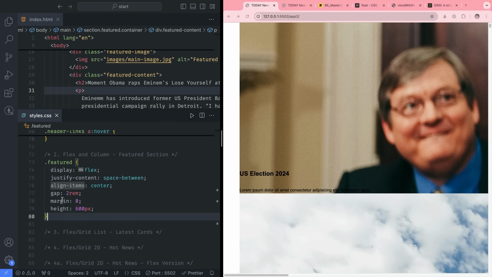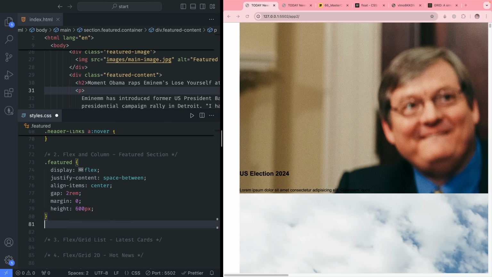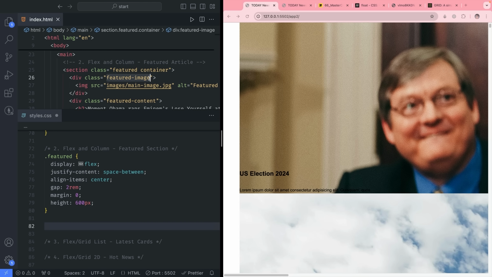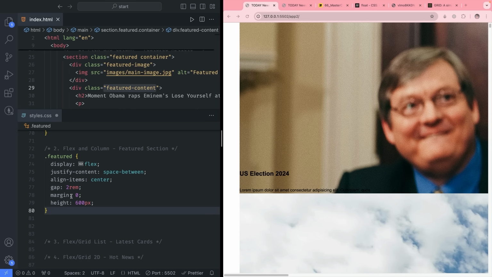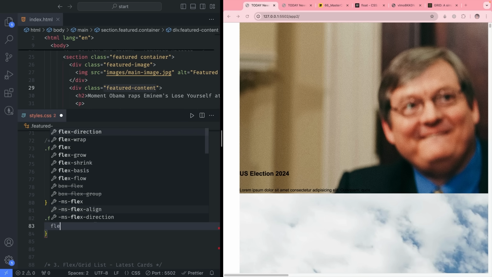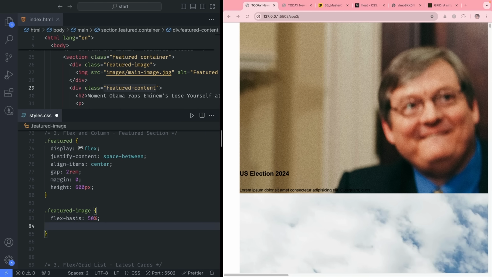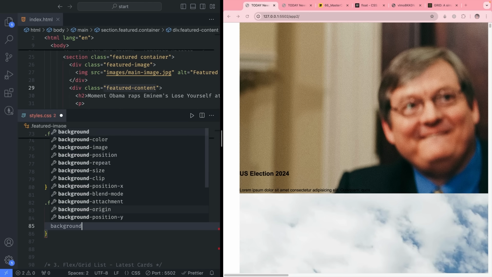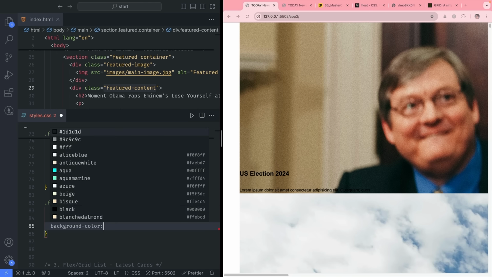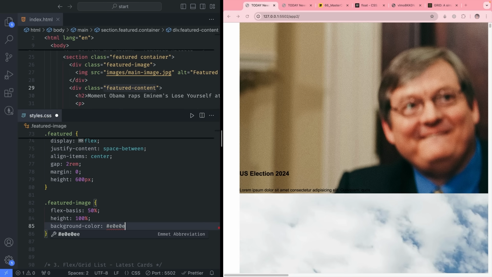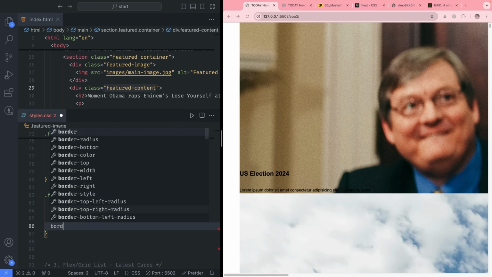And so we want to go back to our dot featured and we're going to modify a few things. So we have a featured image, and we want to make that 50% along with the featured content. So I'm going to do featured dash image, set that to flex basis of 50%, so it takes up half the width, a height of 100%, a background color of E0E0E0, a border radius of 8 pixel.